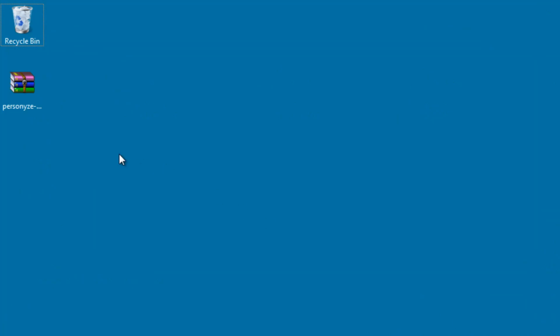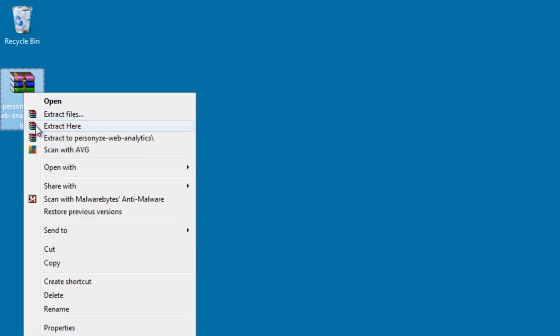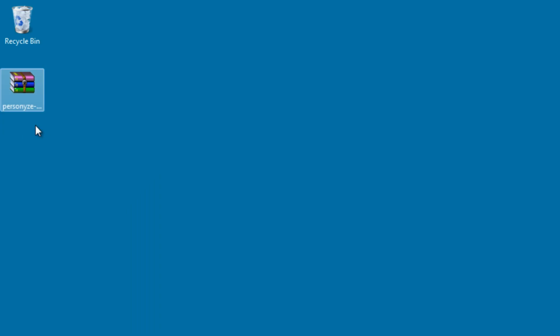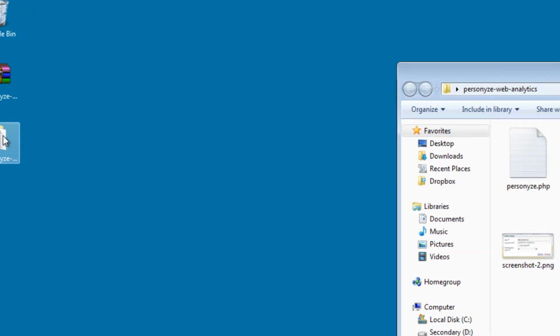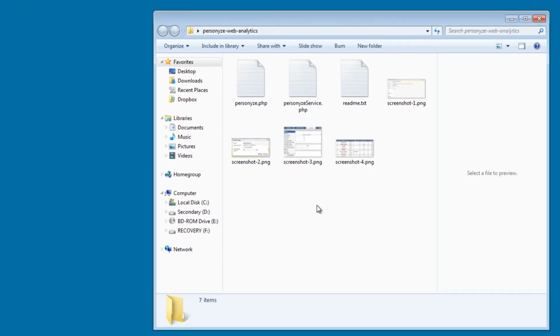Now, find the file and unzip it. You can do this by right-clicking on the file and choosing to extract the content of the file to the desktop. If you don't have a program installed to do this, you can download WinRAR for free to do it. Once the folder has been extracted, you can open it to view all the plugin files. We'll upload these files to our WordPress's plugin folder in just a minute.